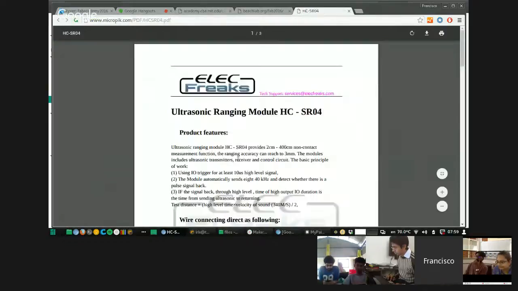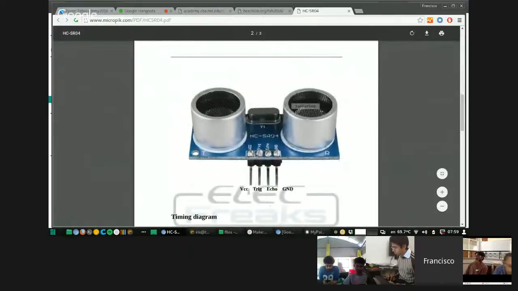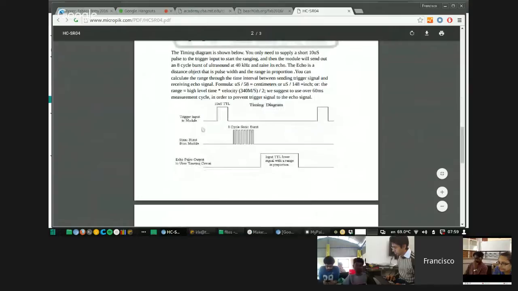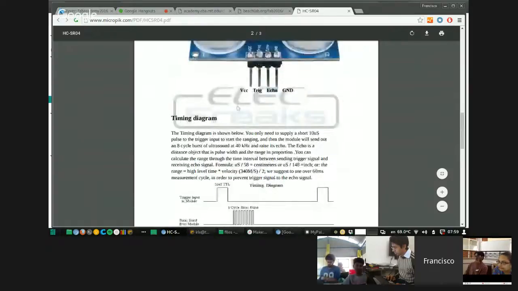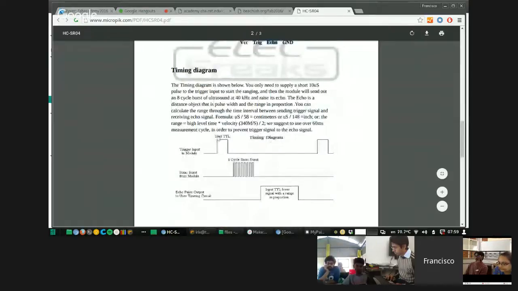Go to the datasheet of this device. So this device, you see you have to connect it to VCC, to ground, and there is a trigger and an echo. So how does it work? If you want this to work, it's not like you are reading all the time. You have to trigger it. So you have to send a 10 microsecond pulse high, and when you do this, you are triggering the ultrasonic, the microphone and the speaker.